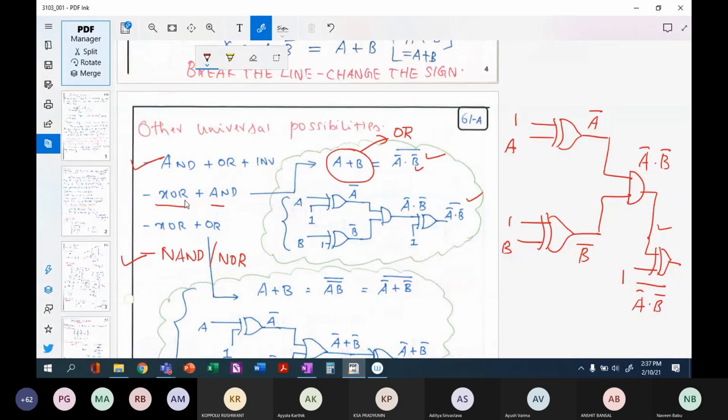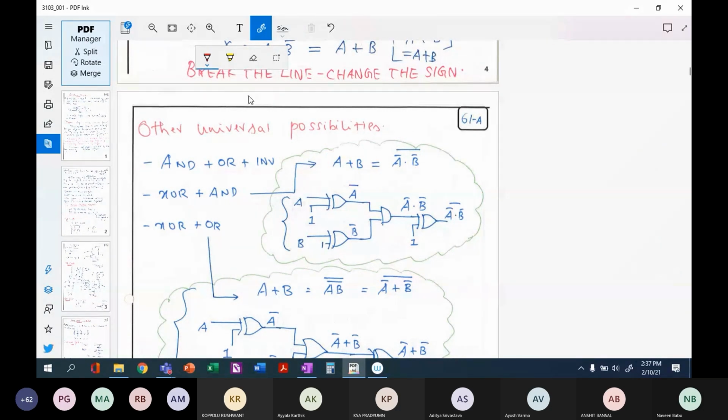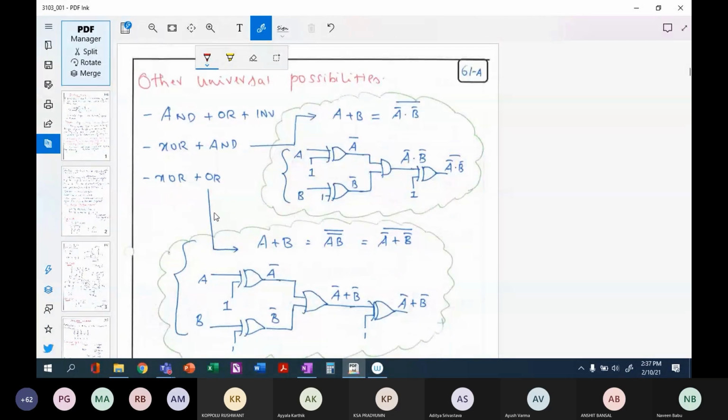Similarly, you can use XOR gate and OR gate also. Similarly, you can use XOR and OR to implement any circuit you want. How do you implement an AND gate? You know that A plus B can be written as A bar dot B bar, the whole bar, right? This can further be written as, you create one more bar or you break the line.